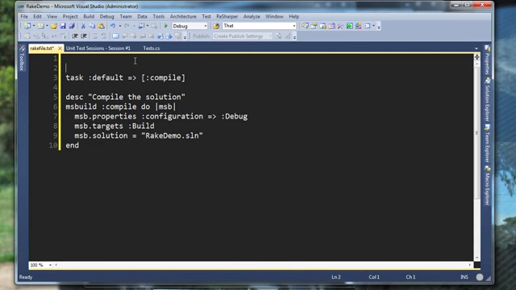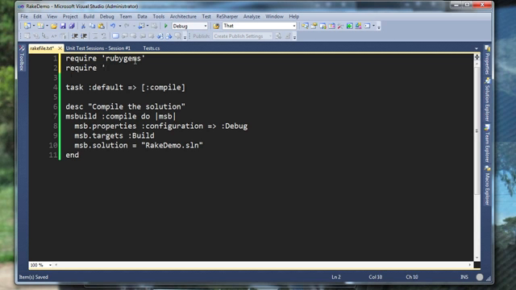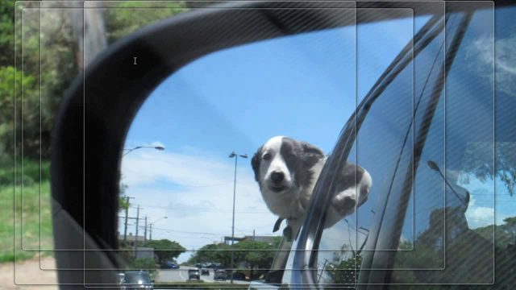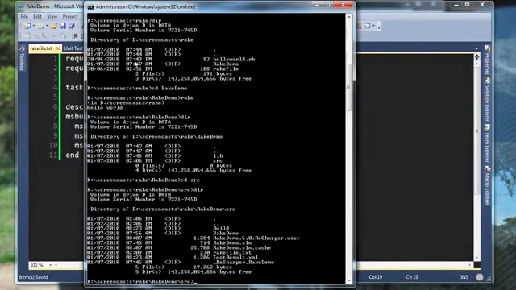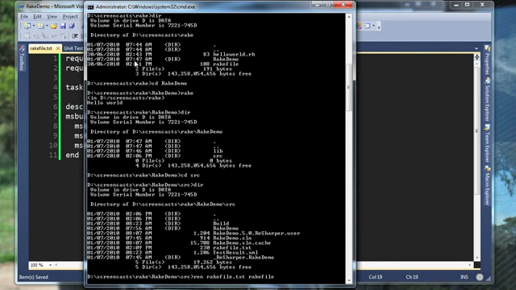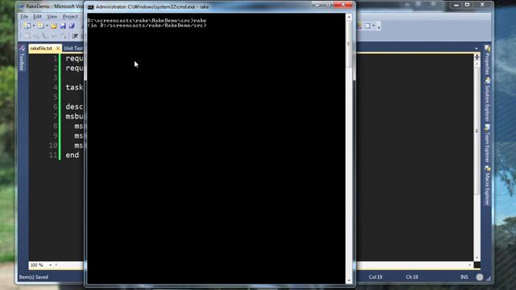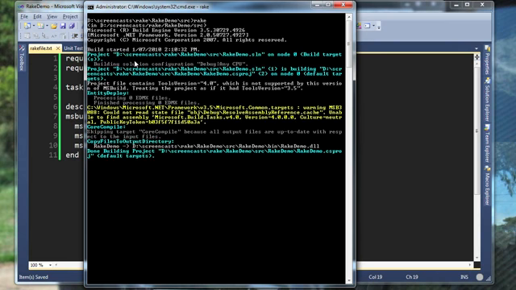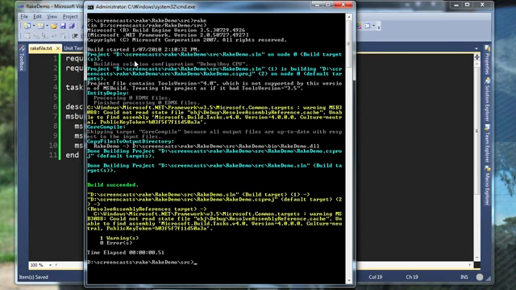To make this work, I also have to tell my script how to find Albacore, and we use the Ruby require statement to do that, which is similar to using in C# or imports in VB.NET. I have to require RubyGems and Albacore. Now if I give that a go, I need to rename the Rakefile because Visual Studio created it with a .txt extension. So that's a successful compilation.